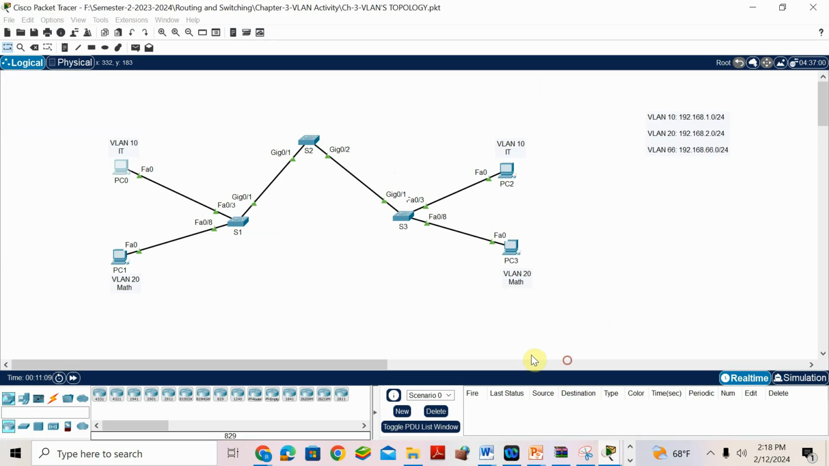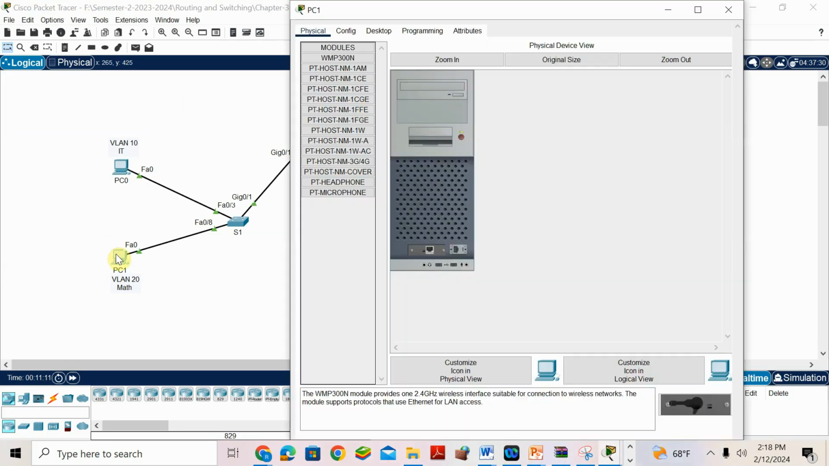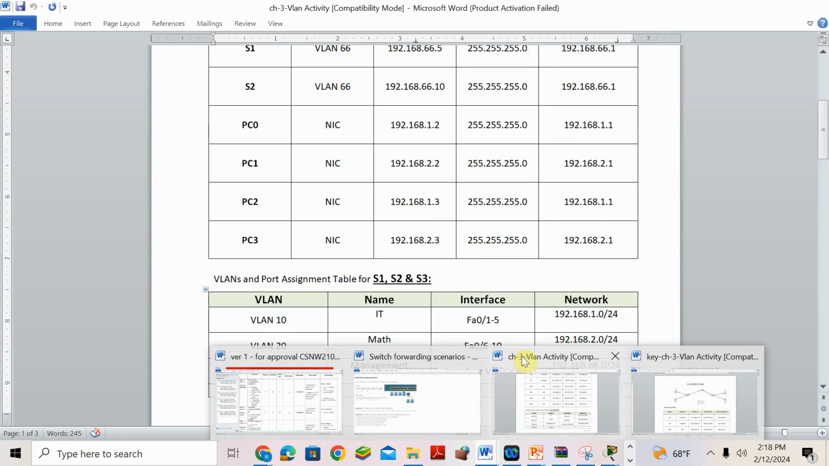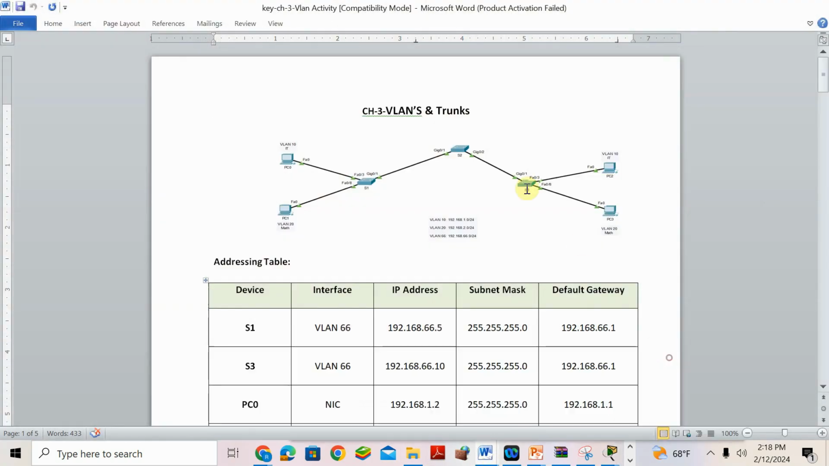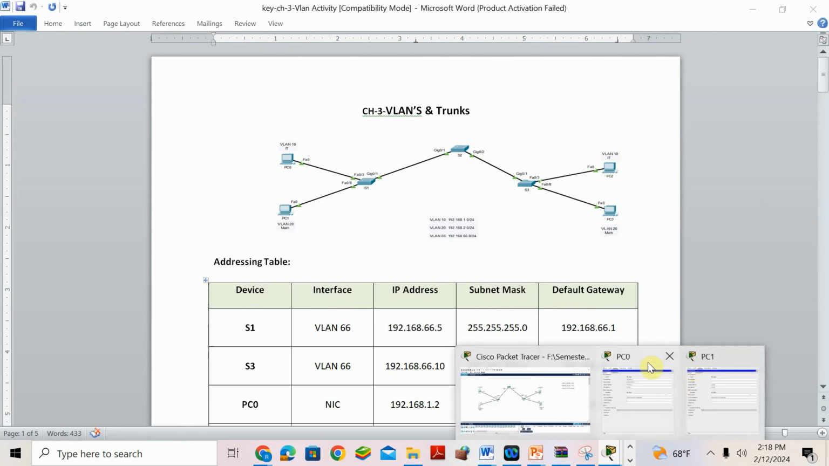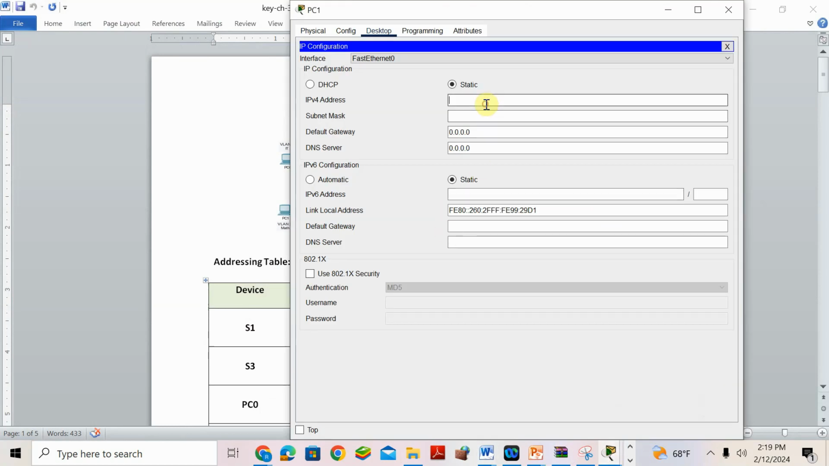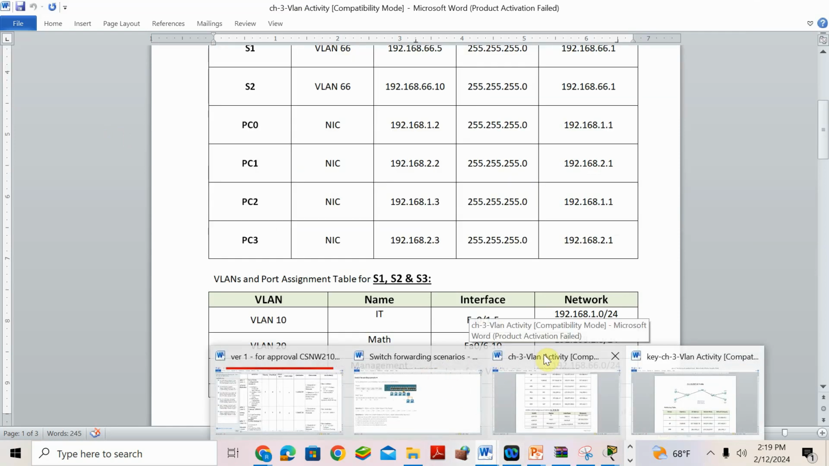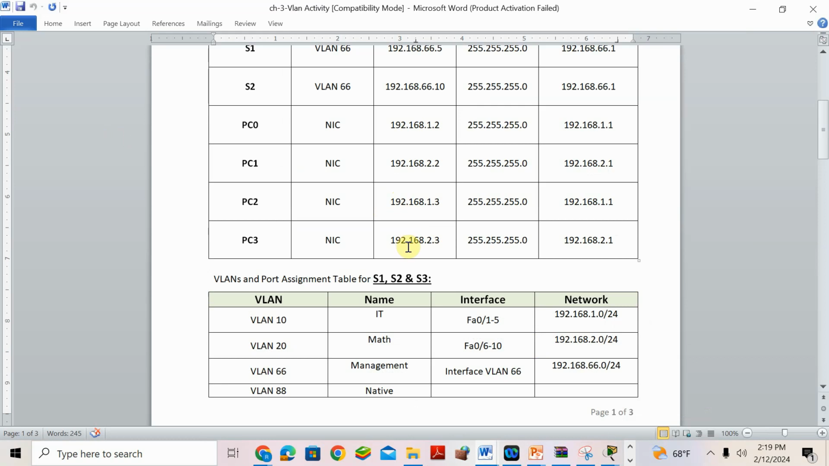PC1 is 192.168.2.2, the mask is the same 255.255.255.0, and the gateway is 2.1. Now what about PC2 and PC3? PC2 is 1.3 and PC3 is 2.3.